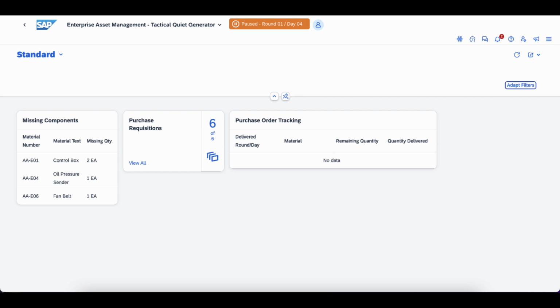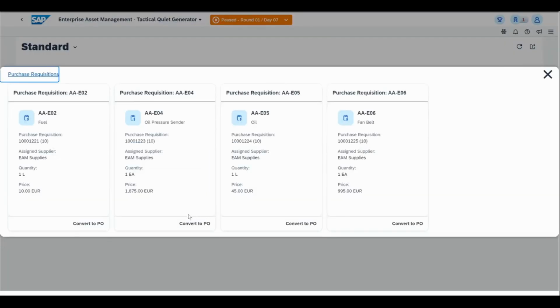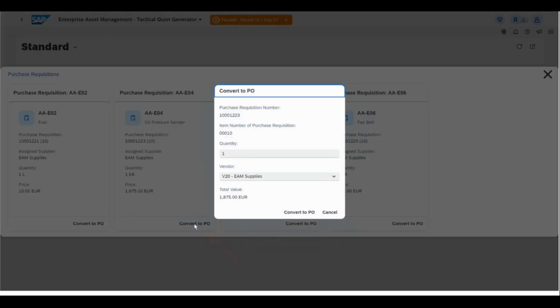In the Overview tile, you can use the pre-configured cards by clicking here, selecting the card corresponding to the spare part needed and clicking Convert to PO. Now, all you need to do is edit the quantity required and then click Convert to PO.